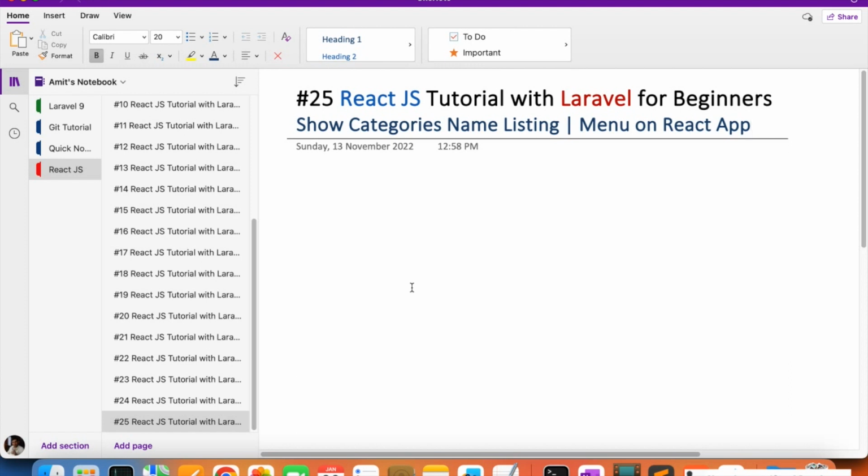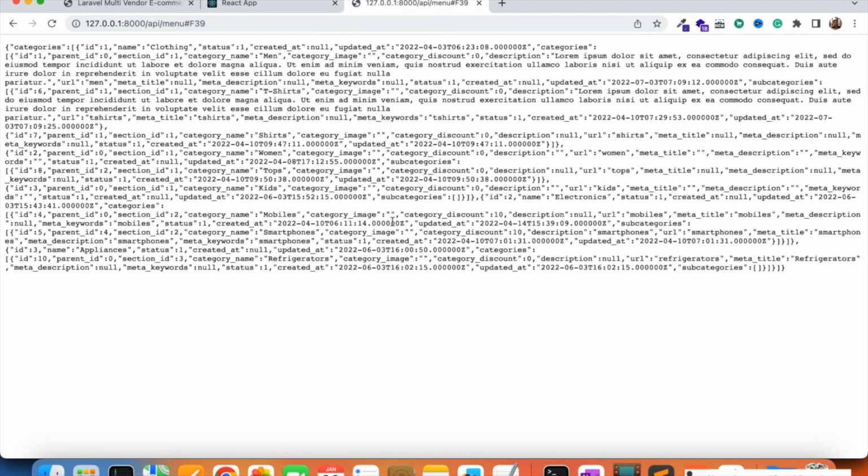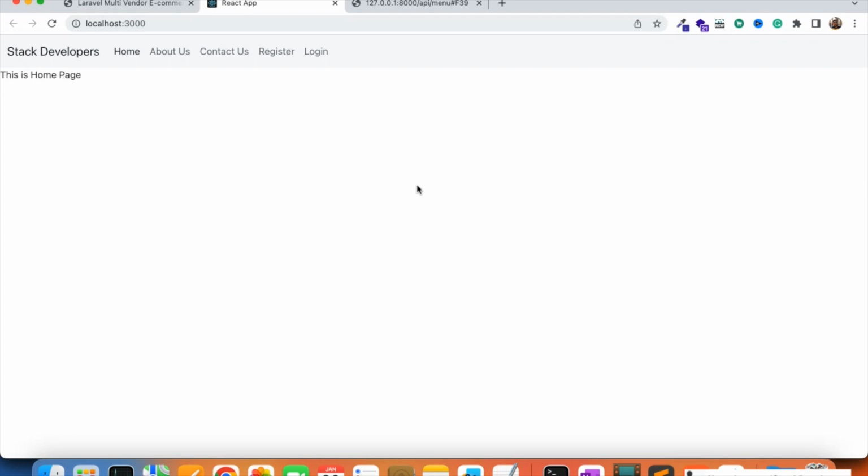And we will continue working on showing the categories listing on our React app. Okay, so we have created the menu API in the last video. Here you can see we have the JSON data for complete sections and their categories listing. Okay, so the same we are going to show somewhere on our React app.